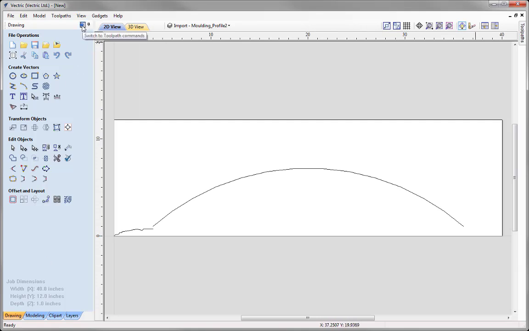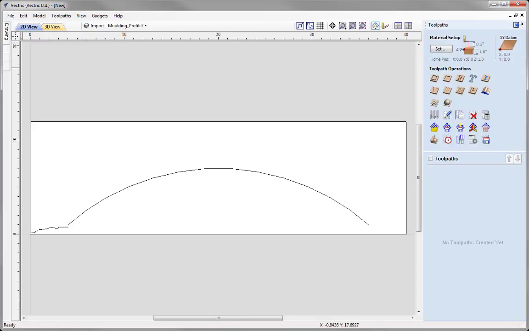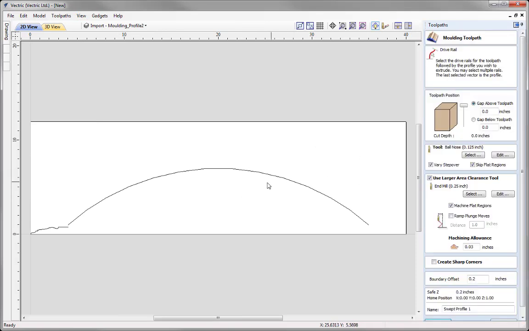And then we'll use this icon here to switch to the toolpaths, and we're going to go straight into the moulding toolpath. Select the rail, shift and select the cross section. Okay, so you can see how the cross section is going to be hung from that drive rail. I'm just going to right mouse click to say reverse direction so it's on the correct side there. Put a small gap above the toolpath of 0.05, so we're going to have a gap below of 0.2.